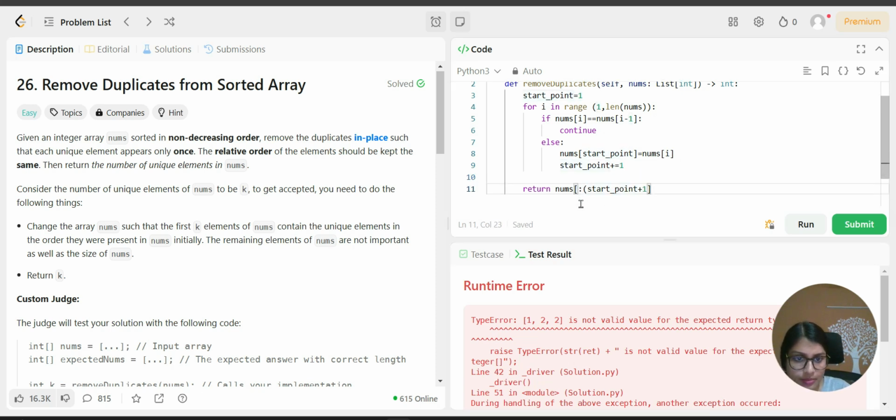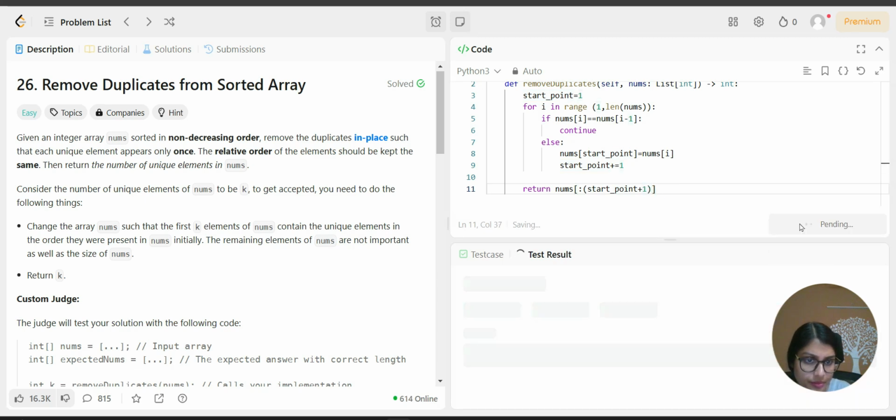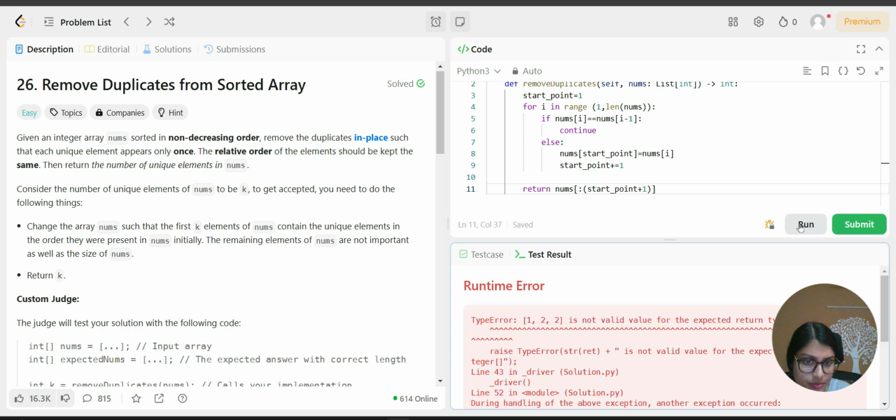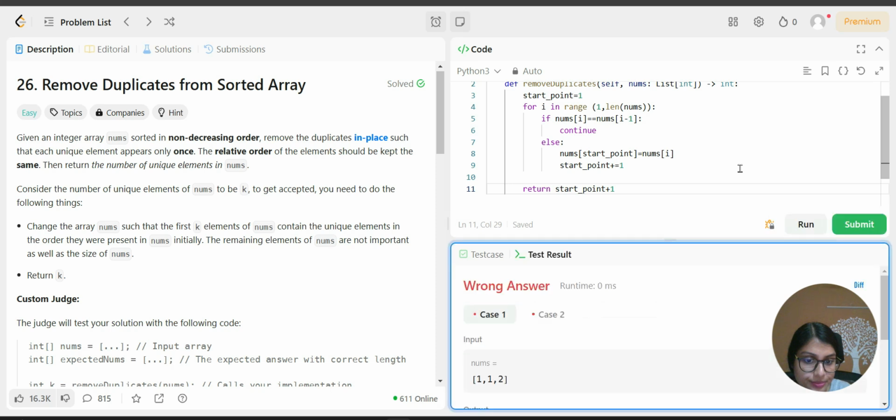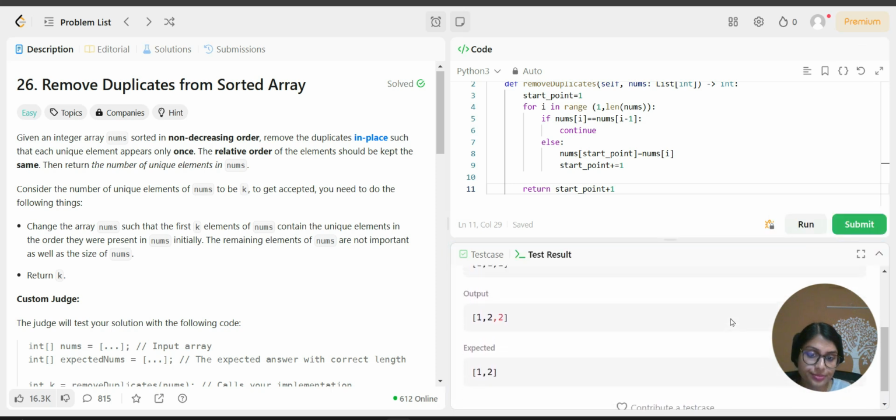No, we can do that. This basically. 1, 2, 2 is not valid value for the expected return type integer. So we're returning integer only, no? Start point plus 1. Okay, something is wrong.